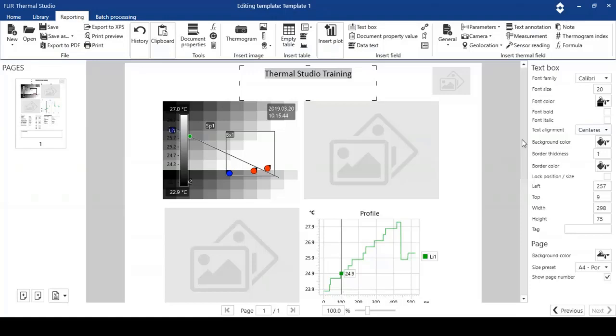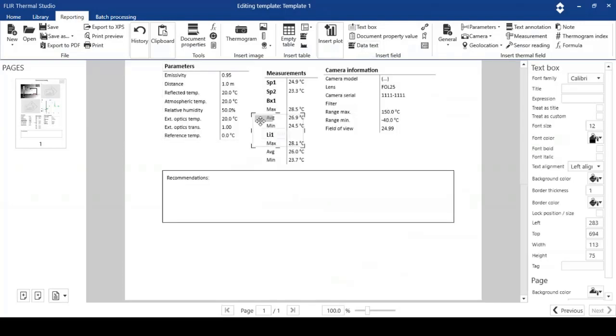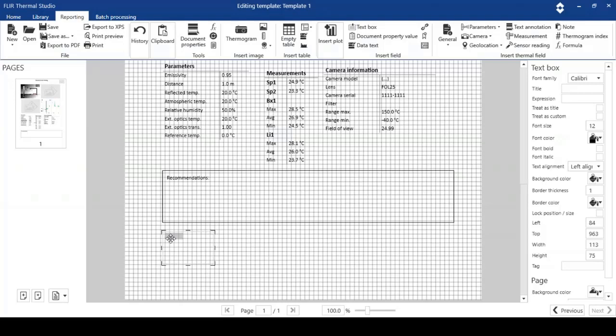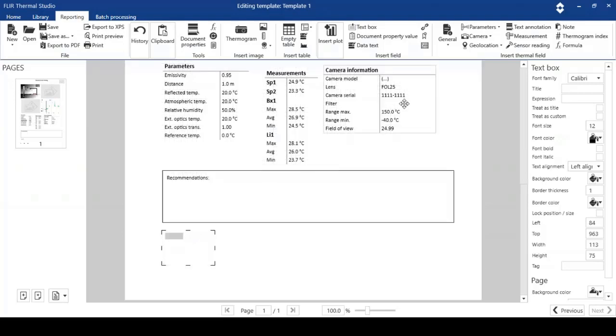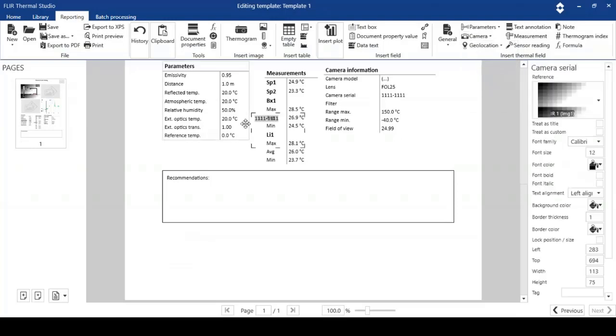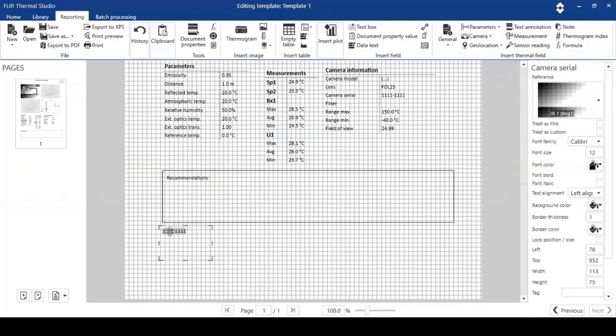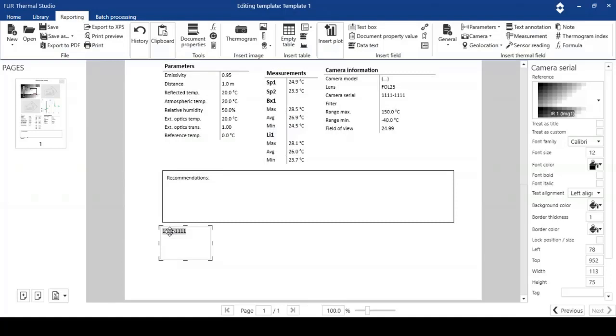What other type of fields do we have? We've got a data text field here. This is quite a nice field because if I put a data box in, we can have it anywhere on the page. And if we go up to insert thermal field, this group of tools here, I can specify what data I want to go into that data box. So it could be the camera serial number. Okay, it's going to come up as a generic number, but once you put a thermal image in there, it will display the correct serial number.